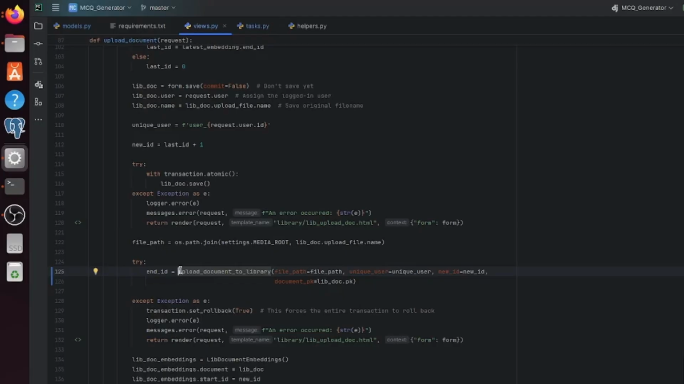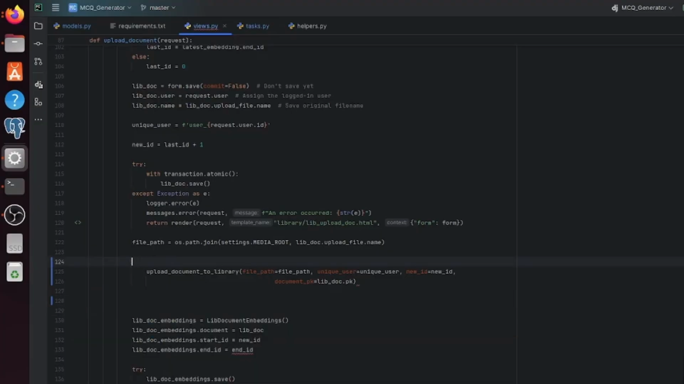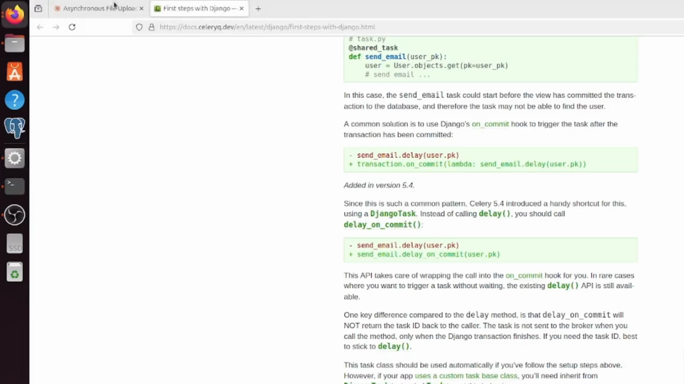And I'm pretty sure I don't need this try except block anymore, because it doesn't really need to handle if there's an exception, to be honest. We'll just have some sort of thing on the front end which says whether it's failed or not. So let's get rid of all this. What is it? So I'll just, there you go.